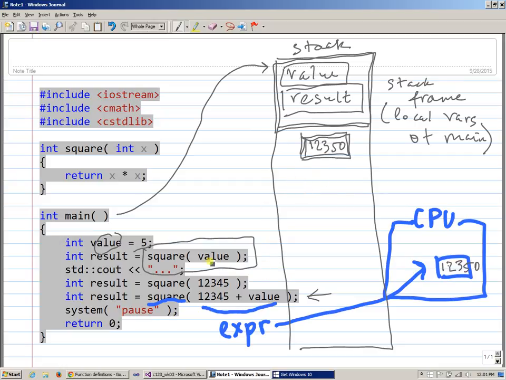Then every time we make a call into the function named square, what needs to happen before it begins to execute is that it creates its own stack frame, right? So this is another stack frame, this time for a function named square.